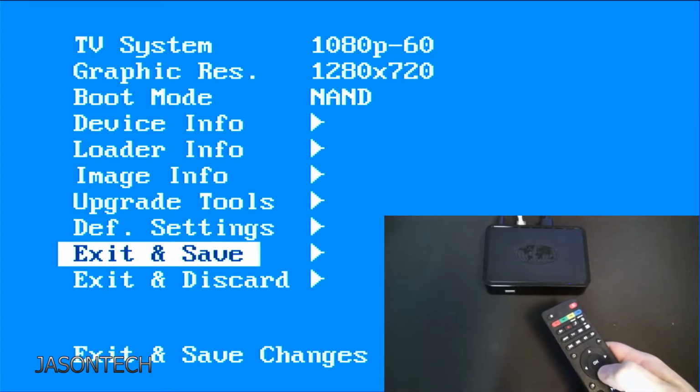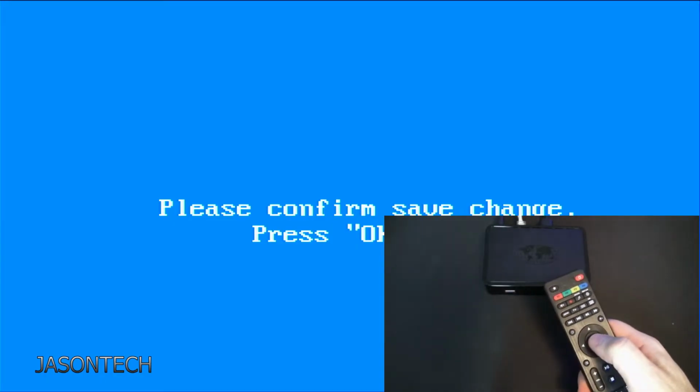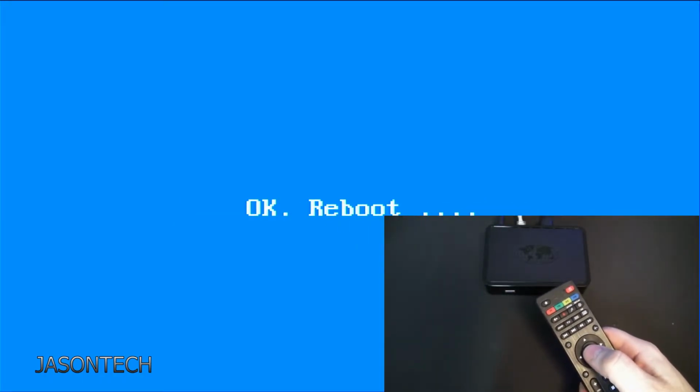So now we're going to go down to exit and save. And once again, go to the side, press OK to confirm. Now it's saving. Now the box is rebooting. So we're just going to have to wait a few seconds while this all resets until we get our main page pop back up. This will take about a minute or so. Some boxes might be different than others. So we just got to wait for this to finish loading.